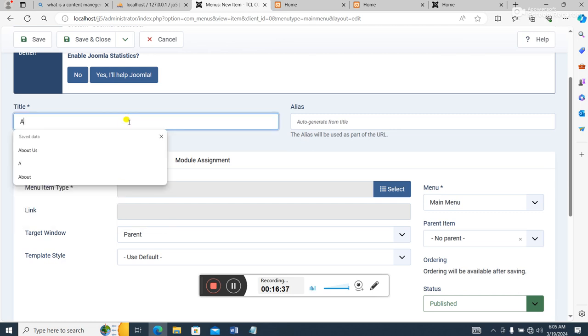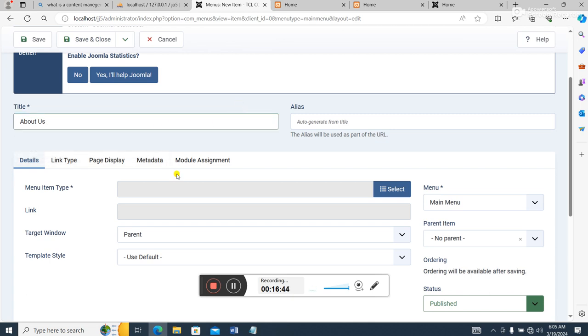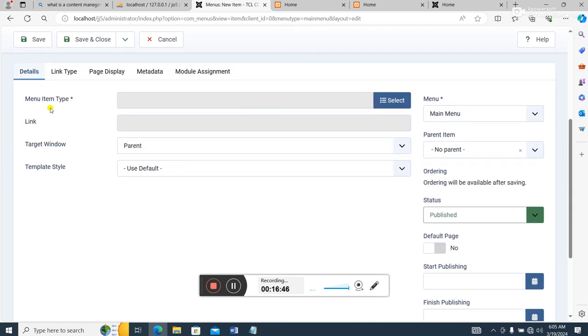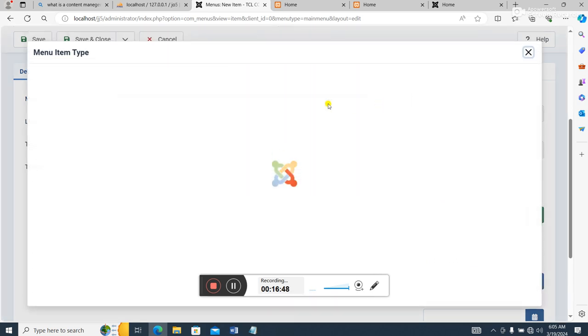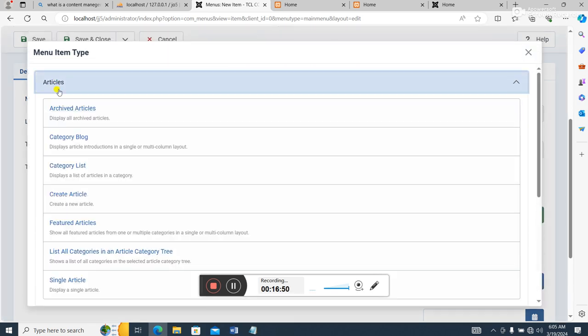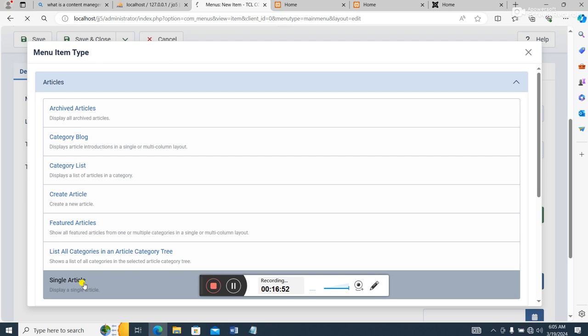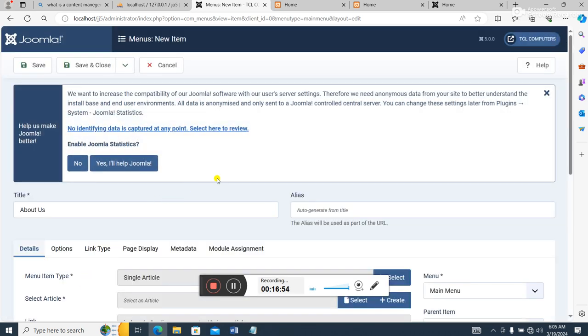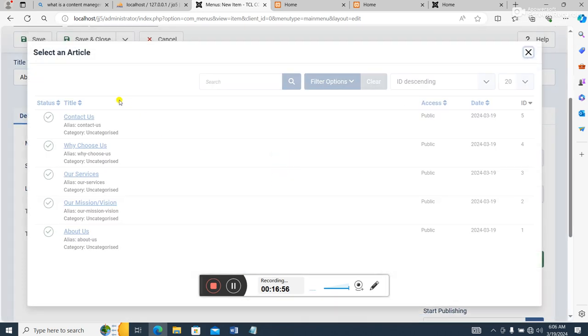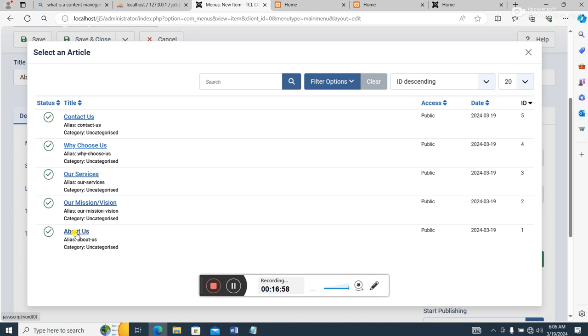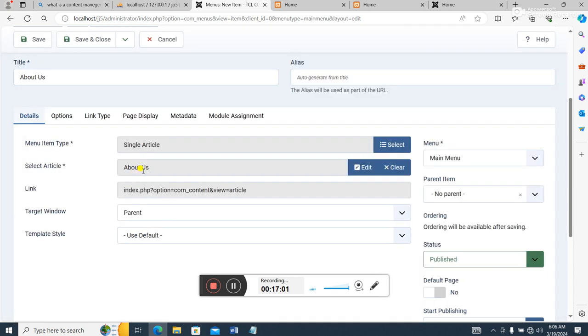And now I will create a menu called about us. Under this menu, I'll create a menu item. The menu item type will be article, because I've already created an article, and it's a single article called about us. So here I will select that article, about us. You see I've linked the about us article to the about us menu.